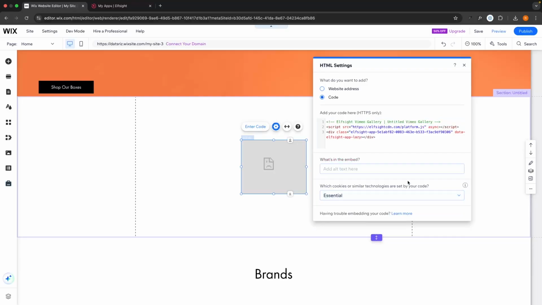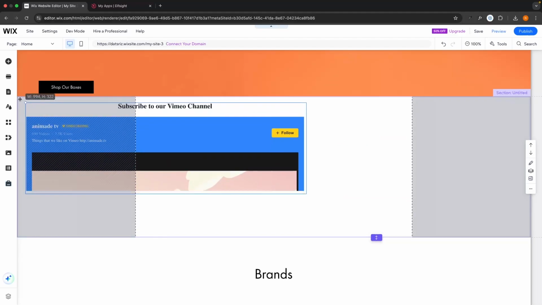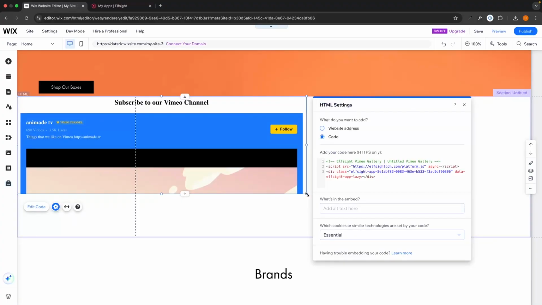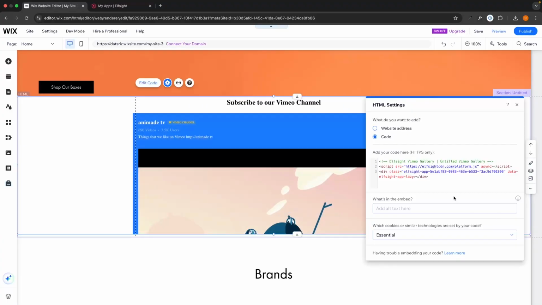We can then click on update, and just like that, it's going to give us subscribe to our Vimeo channel or whatever we said. This is now added in. The box is a little bit too small at the moment, so we can go ahead and drag this and stretch this out so that it fits this section and this is all visible.